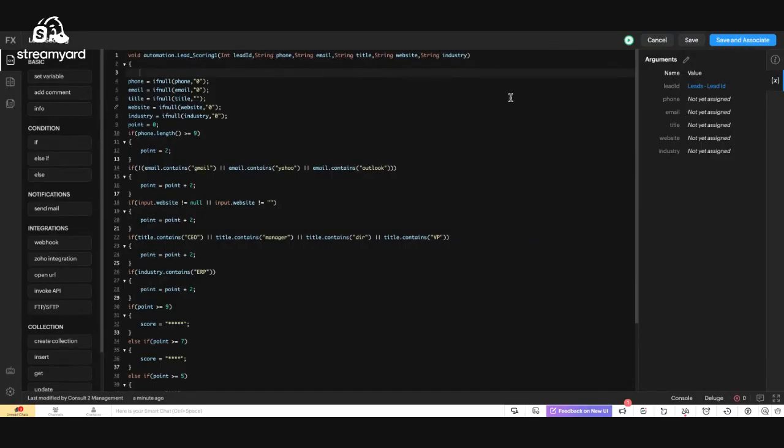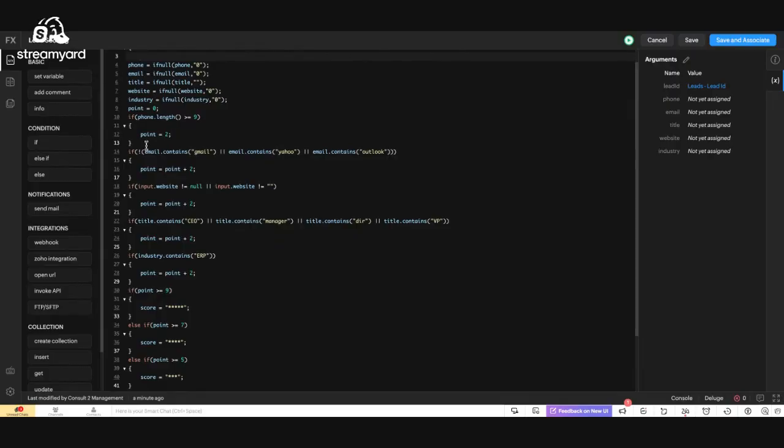So when I add these arguments and whenever the trigger happens and the function is attached, the system will have these details automatically picked from the workflow. And then this is where it checks if the value is empty or not. If it's not empty, then add 2 points.